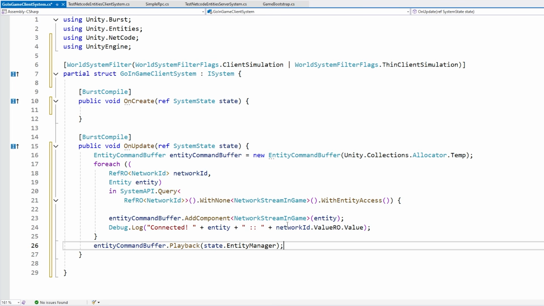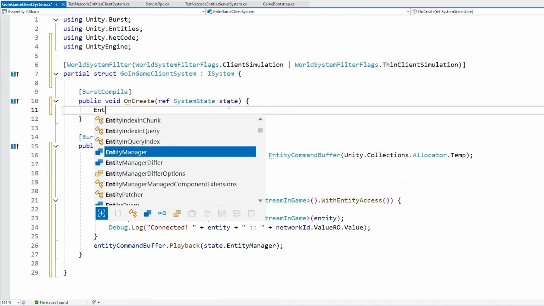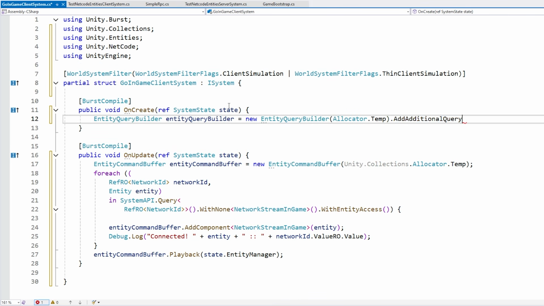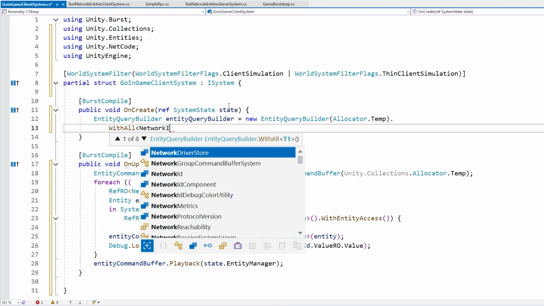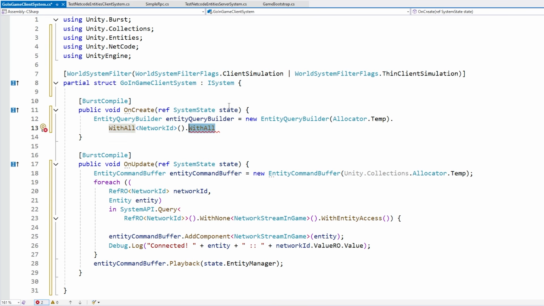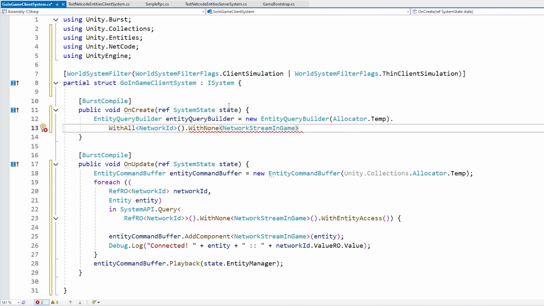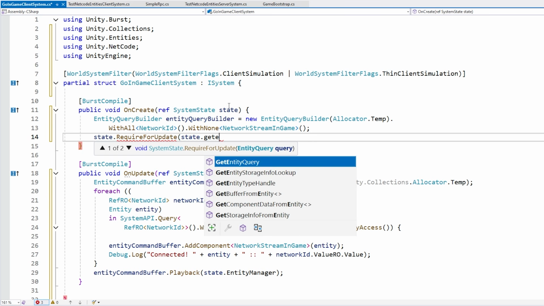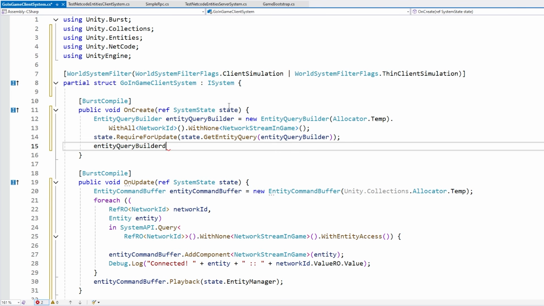By the way, let's also make this proper, meaning let's make this system only run exactly when it should run. Let's make it run only when this query matches something. So up here we can make an EntityQueryBuilder, create a new EntityQueryBuilder with an allocation, searching for WithAll. So let's look for a NetworkId component and also a WithNone in order to make sure it doesn't yet have the NetworkStreamInGame component. So we have that one, and then let's do state.RequireForUpdate, and go in this state, GetEntityQuery, and pass in our EntityQueryBuilder. So we do that, then EntityQueryBuilder, let's just dispose of it.